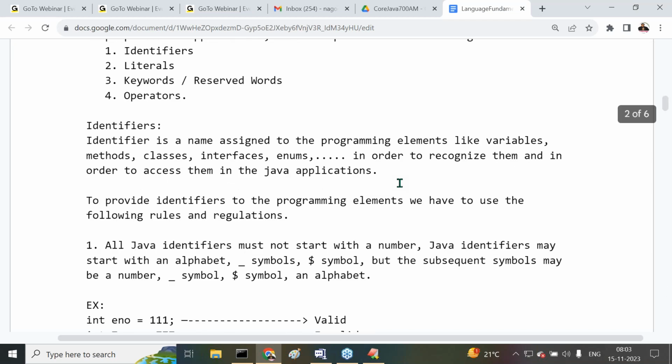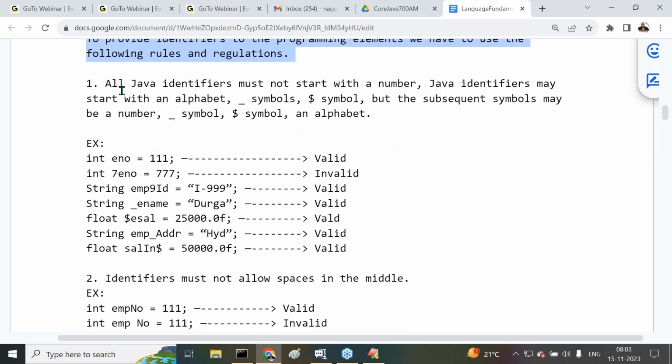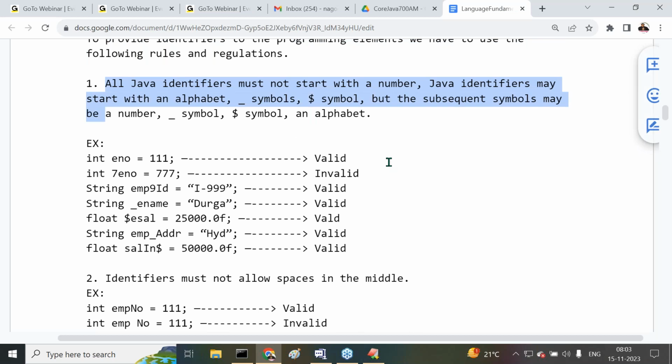So very simple. No need to think about any point being different. Every point is very simple. Try to understand it clearly. To provide identifiers to the programming elements, we have to use the following rules. Rule number 1: Java identifiers must not start with a number. Java identifiers may start with an alphabet, underscore symbol or dollar symbol, but the subsequent symbols may be a number, underscore symbol and a dollar symbol.